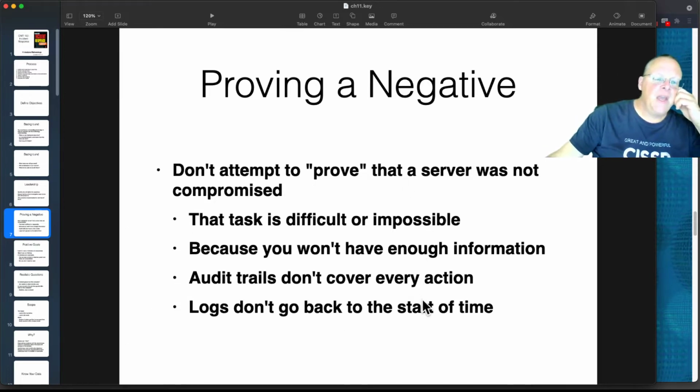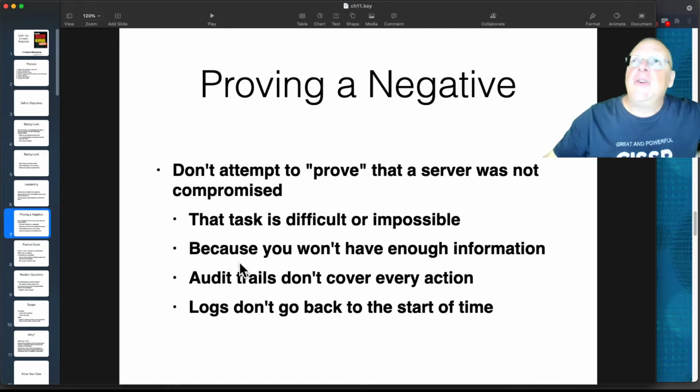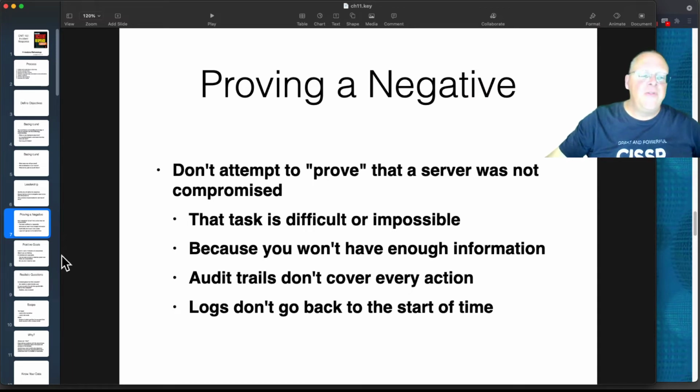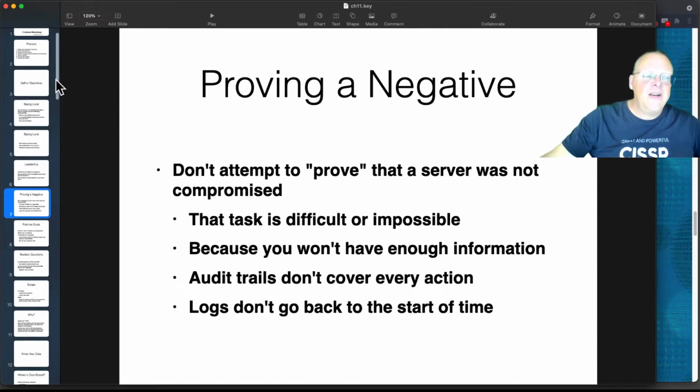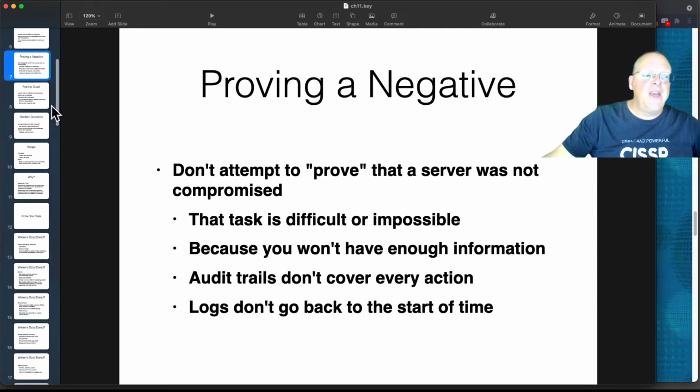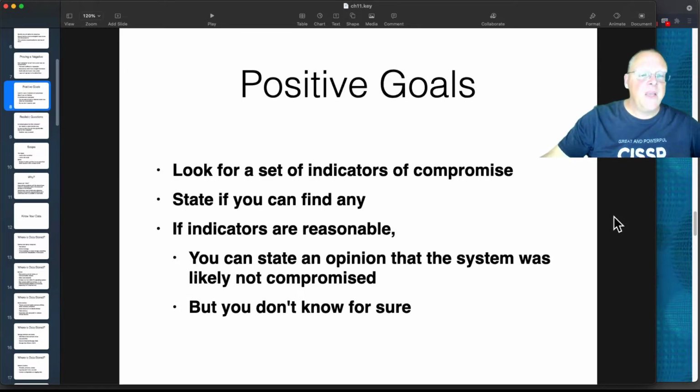So anyway, none of your evidence is perfect. None of your audit trails are perfect. You don't really know that nothing bad happened. All you can say is, I didn't find evidence of it with this technique. So you have positive tools. Look for an indicator of compromise. State if you can find those. Then you can state an opinion, saying, I ran it with antivirus.